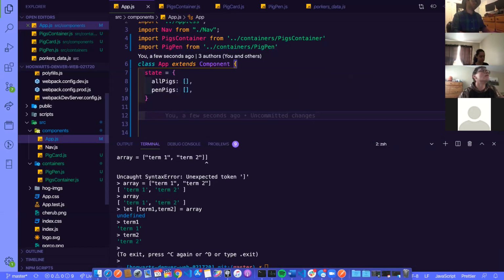I remember this being a struggle for me too. Plus you guys kind of got gypped out of a couple days there, it seemed like. But anyways, what I have to do now is create a function inside of app that updates the state of app, and specifically of pen pigs. All right, so let's create a function.